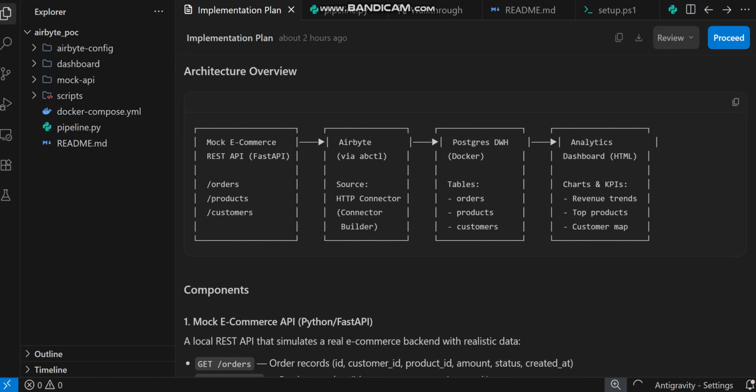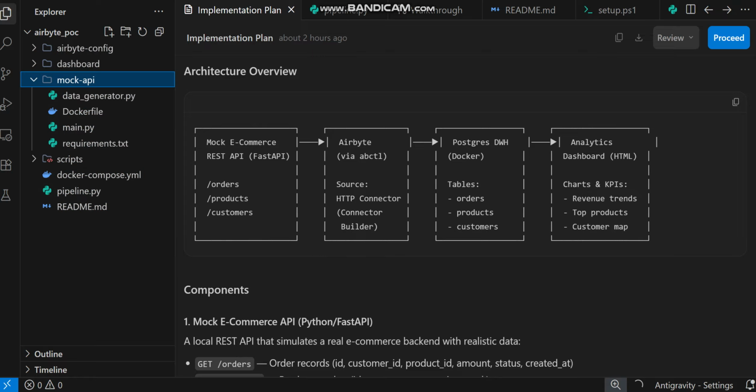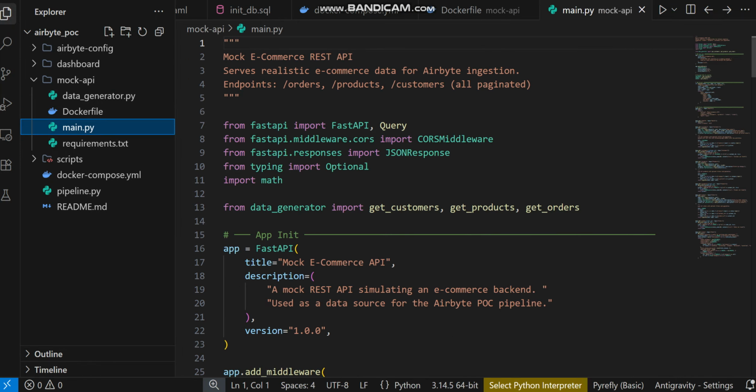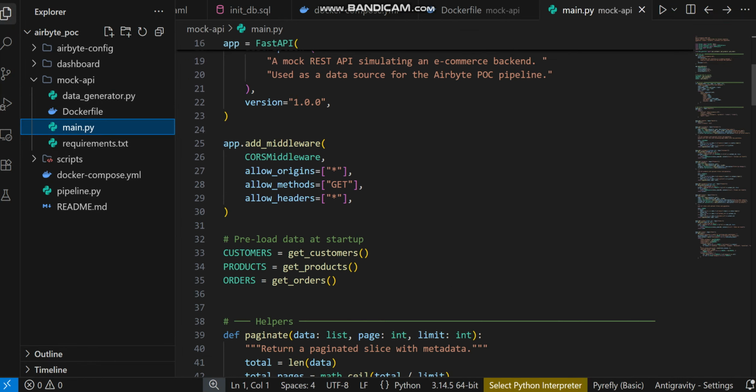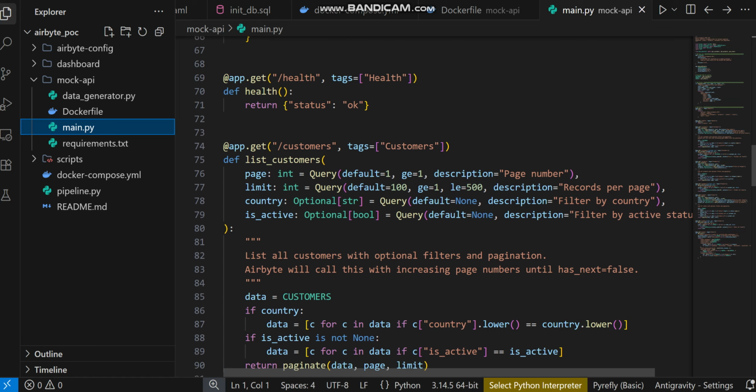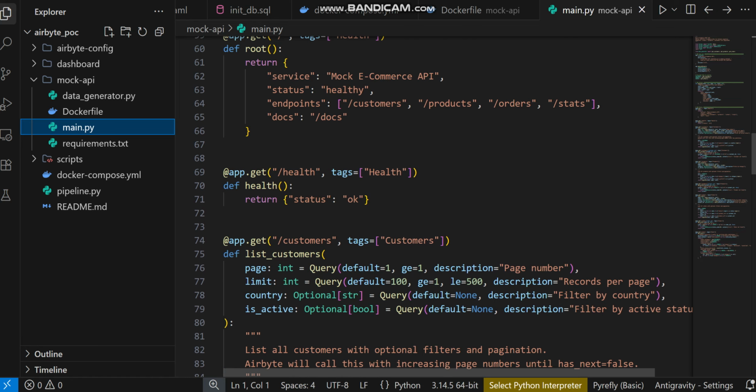So the tech stack which we used is, in the mock API, you can see in the main we have here the source is FastAPI. Each endpoint you can see here, we have different endpoints, and they all have their different functions.